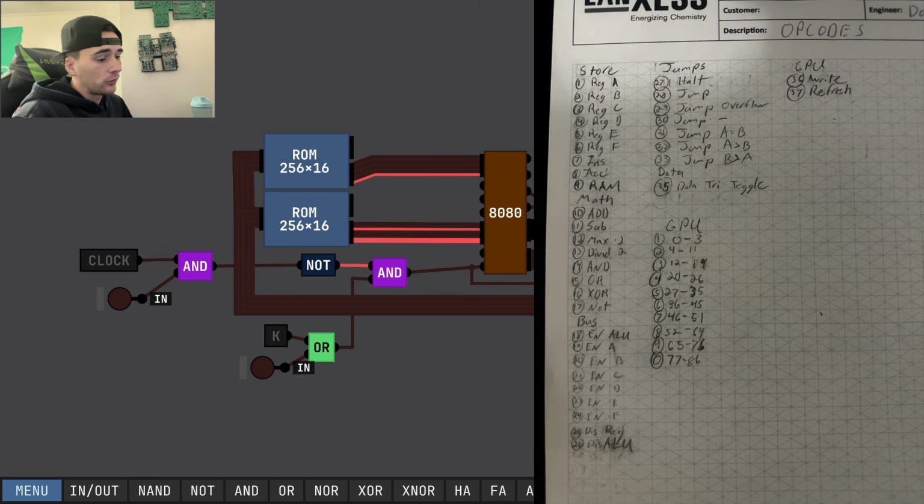Then we have just normal jump if the overflow is high, jump if it's negative, jump if A equals B, if A is greater than B. Oh man, this is the same thing. I'm gonna erase this. And then 33 is if B is greater than A.